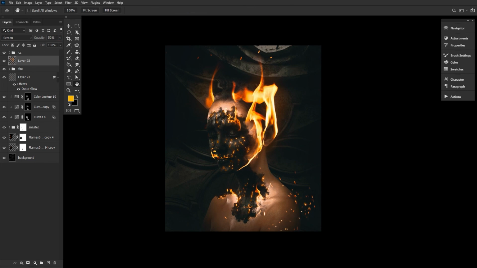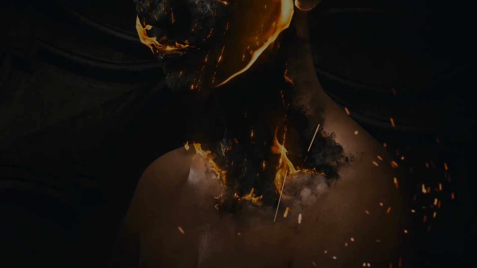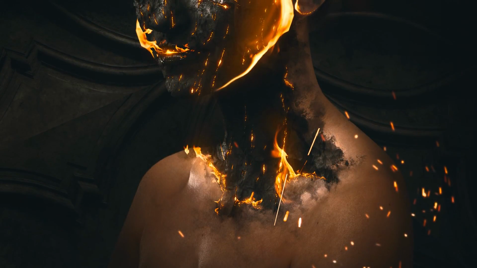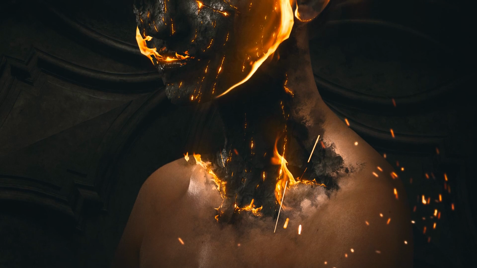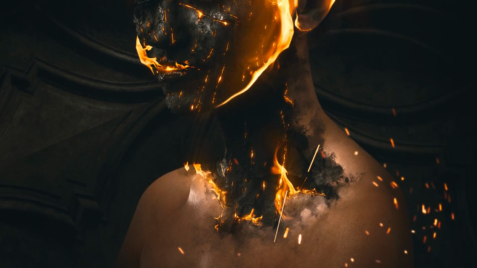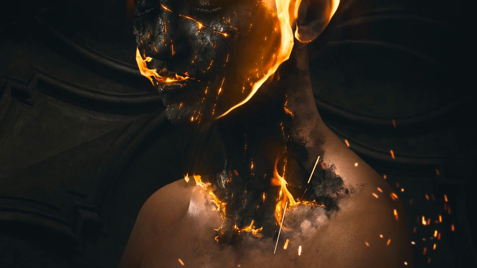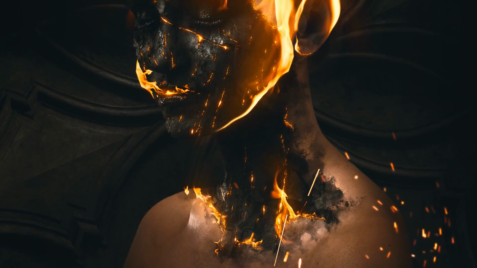And that is all there is to creating a burning effect in Photoshop. It's really just two adjustment layers and a texture doing most of the heavy lifting if you really think about it. That being said, the devil is in the details, so don't skip on them details.